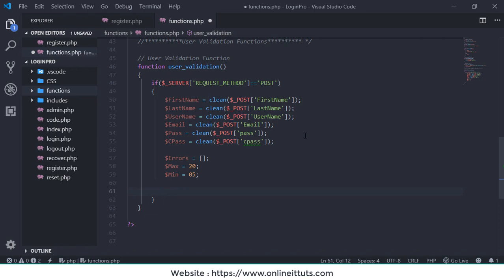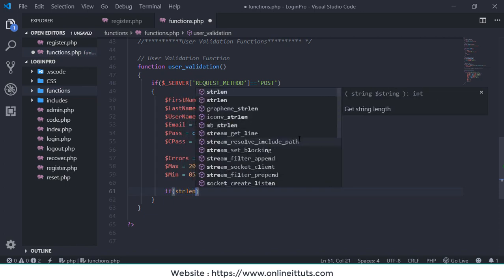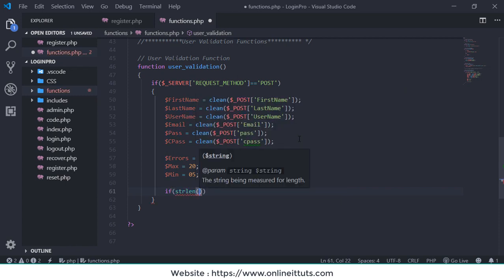First, target the first name, so I'm going to call if strlen. This is the built-in function which is used to check the characters. I'm going to call the first variable, first name. If the first name's character count is less than 5, the variable name is min, and inside the min variable we have the value 5. If any user enters less than 5 characters, we will be able to see an error message.